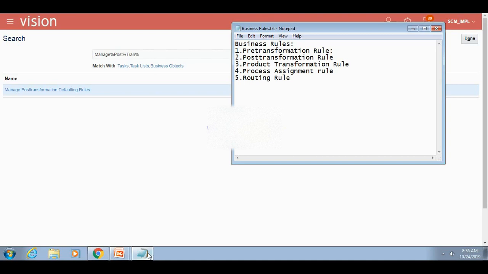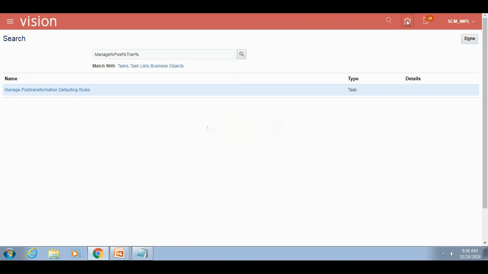Hi all. In the last video we discussed business rules, the pre-transformation rules, and let us discuss today the post-transformation rule. The post-transformation rule is also used for defaulting the values from the different sources. This post-transformation rule will trigger while submitting itself. That is how we can define it.